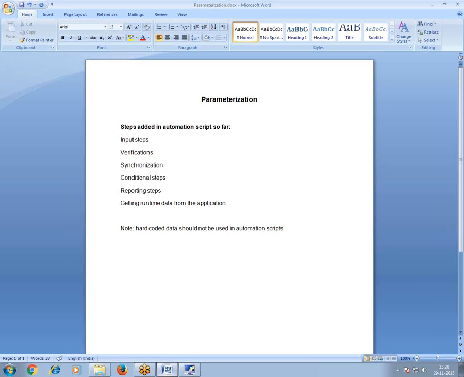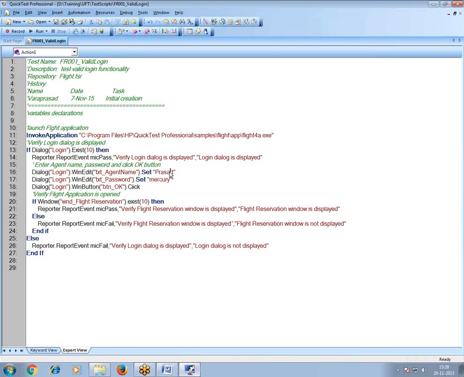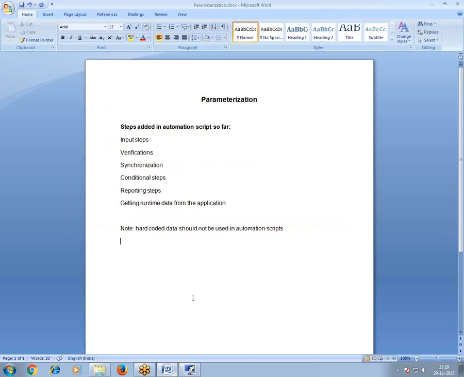All of you clear? So in this script, we are using two data values. One is the agent name, another one is the password. These two test data values are hard coded inside that script. So what we have to do now? We have to replace this hard coded data with parameters. It is called parameterization.